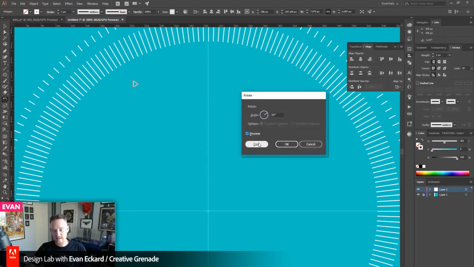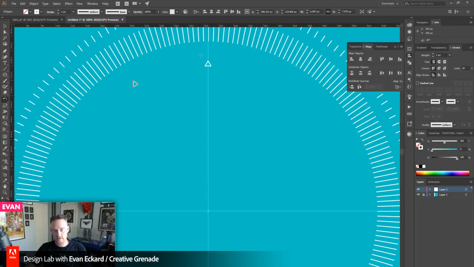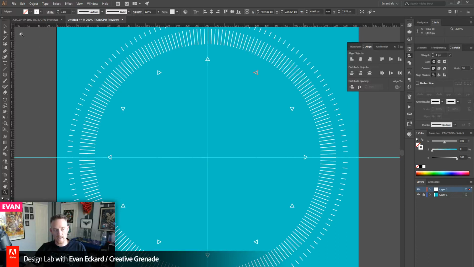Let's go to 30, and then it's important you press copy. So press copy, and you'll see the original came back, and our new copy is down here. Now, every time I press Control D, it should duplicate. It's duplicating a new copy and applying those rotation settings. So if Control D isn't working, it's probably because you didn't press copy in the dialog box. Yes, yep, that's right, McKay.